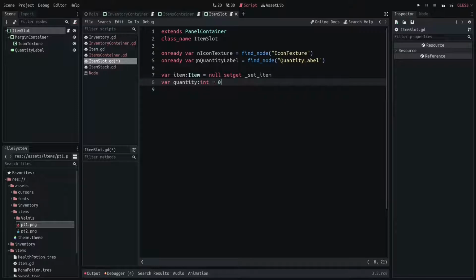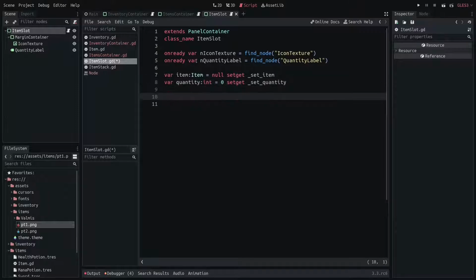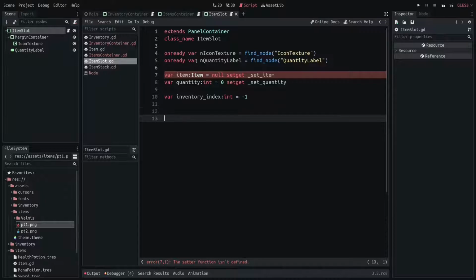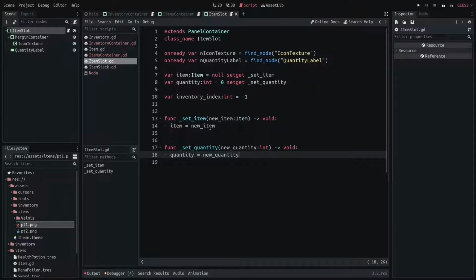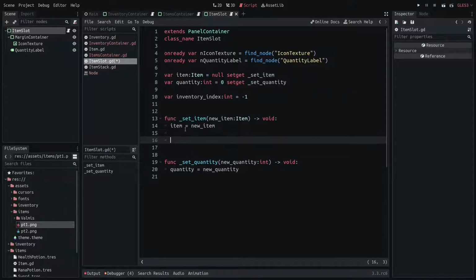These properties will have setters. The item slot will also track the inventory index. Time to write the setters we specified before. We are using setters because we want to update the nodes every time the property changes. But there is a problem.